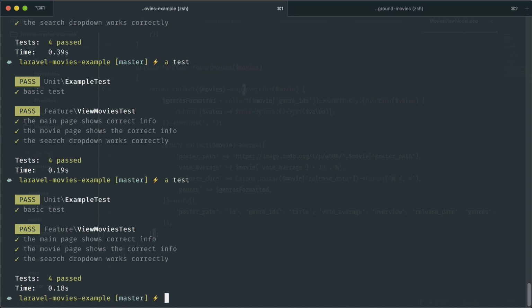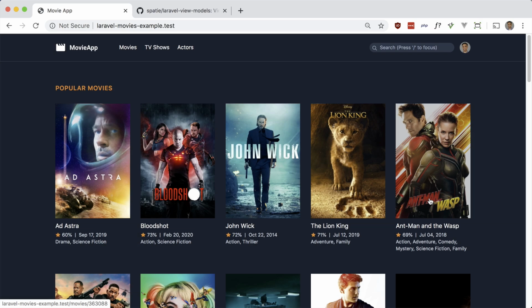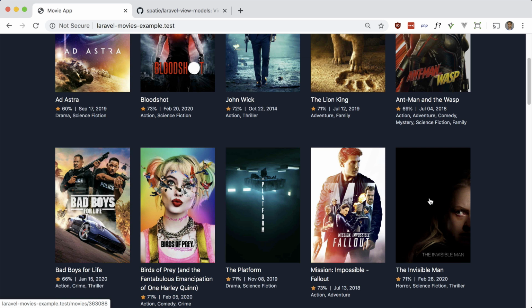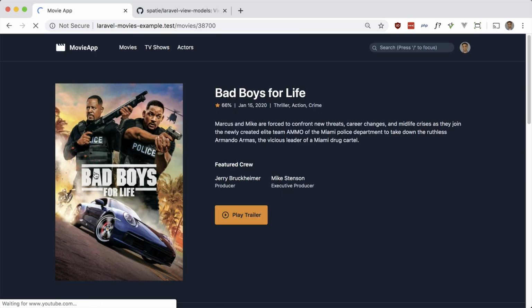And everything still works. Awesome. Okay, now let's work on the show view. So let's go into one of these. And it's basically the same thing with a few changes because what's coming back is a bit different. So let's do the same thing.